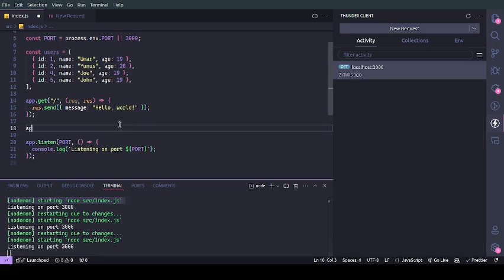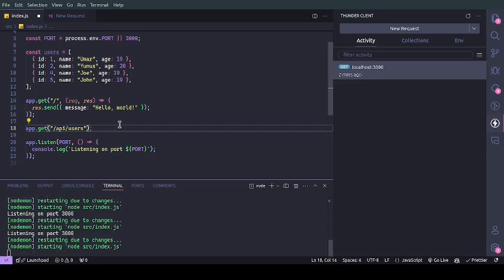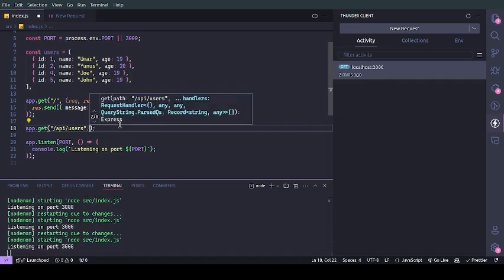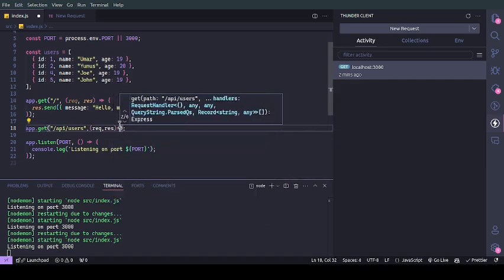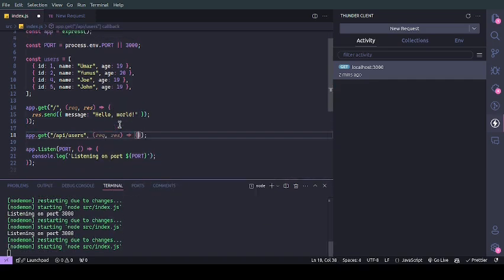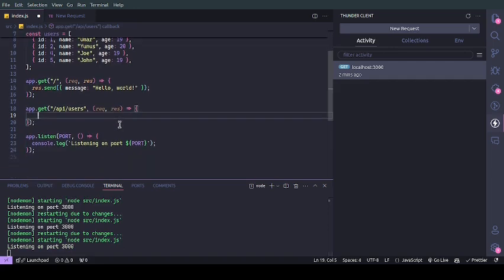So we are going to set up our next get route. So app.get and then the route. Let's just say we are getting some users here. But one thing I noticed is that for a lot of applications, the path name when getting anything from the API always starts with API. So let's also do that. So /api/users, and then our request and our response and the body of our function. So in here we are going to send something back.